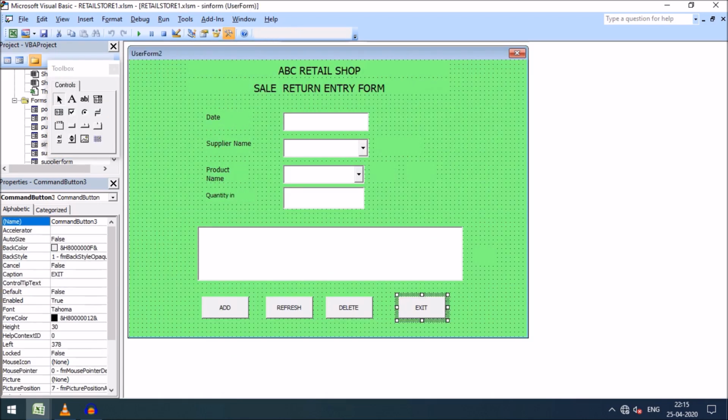Thus friends, I have just completed step 4 of our project, and I think it will be a little helpful to beginners as well as Excel VBA advanced learners.